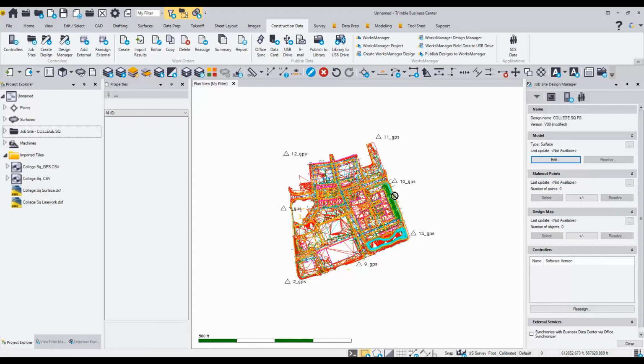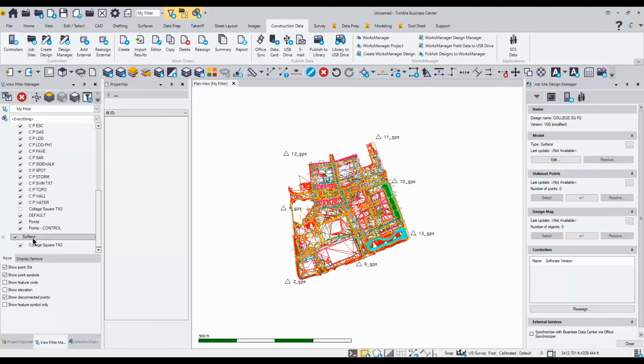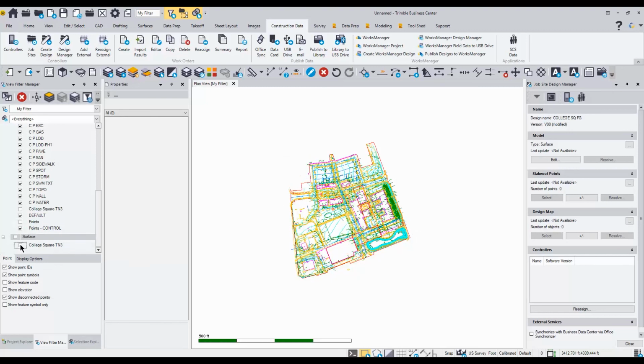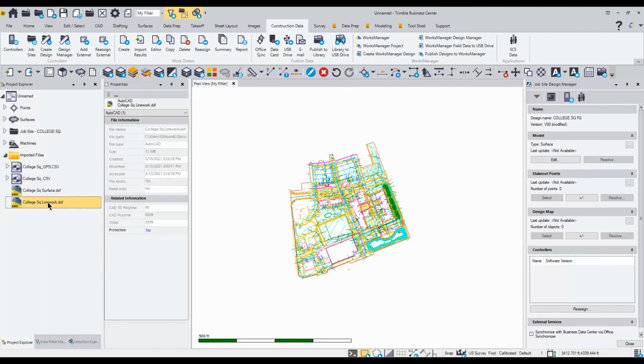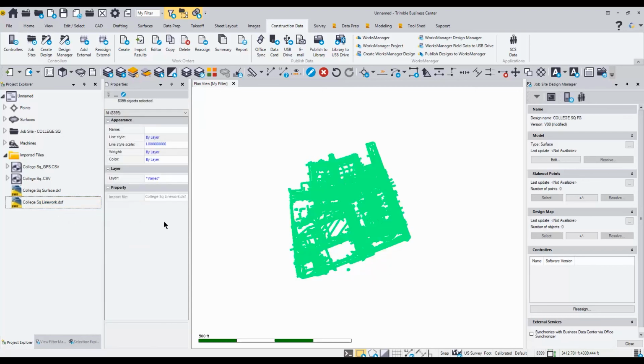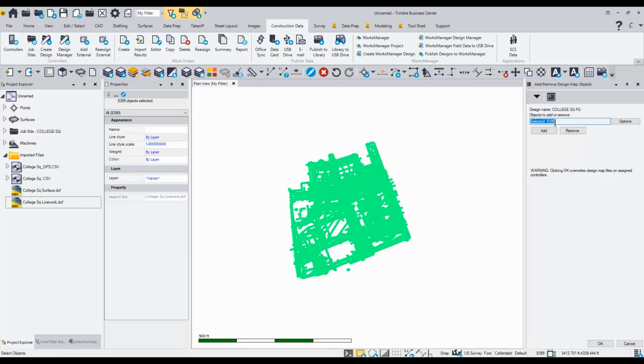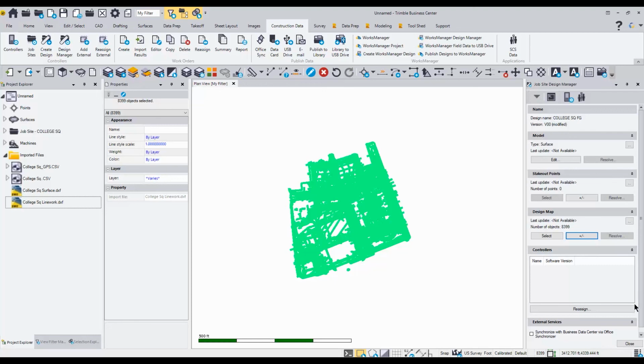Design map. So this is where we're going to choose the line work that goes out to the machine. So what I'll do here is I'm going to turn off the points layer and also turn off my surface. So right now I'm just viewing the DXF that was imported in from Office 3D. So you can select everything as a window like this, or you can also go to your Project Explorer, highlight the Linework file, right click and say select members. So either way is going to take your Linework file and select all the members. We're just going to hit the plus minus button on here. It's going to say that there's 8,399 objects. We're going to hit add, and then we're going to hit OK. And then we're just going to hit close.